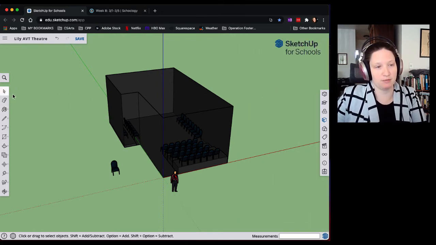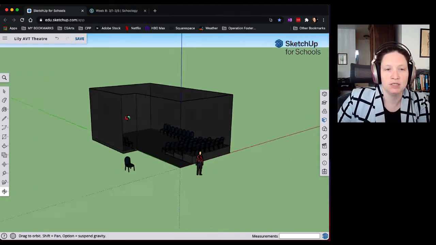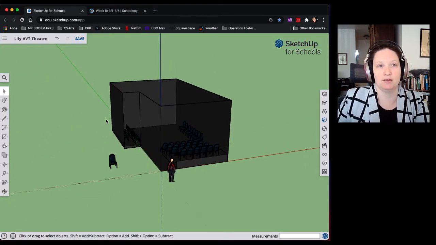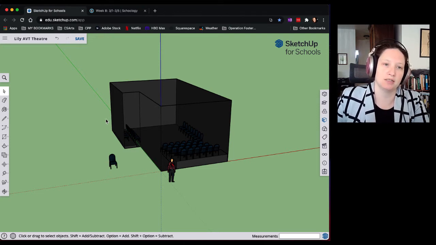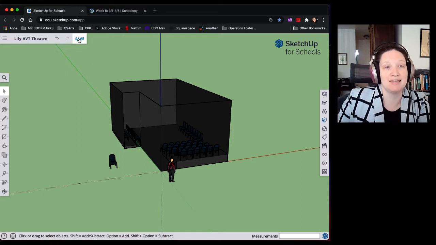I'm going to hit the space bar to get my pointer back. This is now an empty theater space, okay? And I would probably want to turn on my alternate walls and paint them gray and then turn them back off, but we're going to just call this good for now. I'm going to save it.